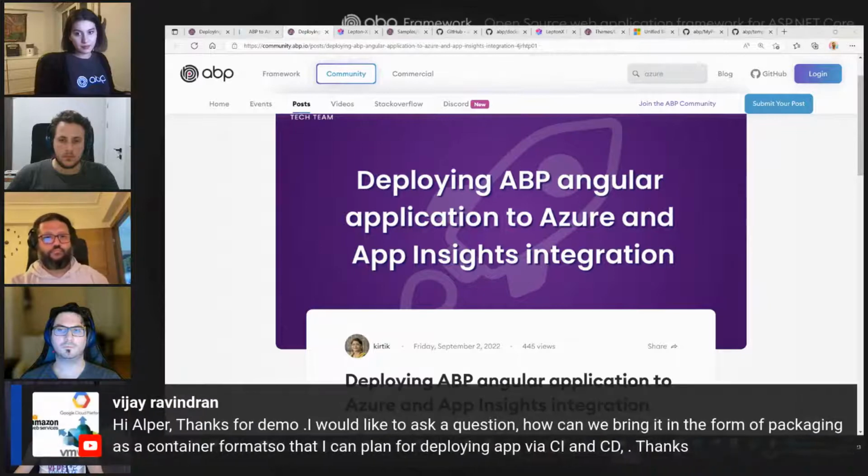Hi, Alper. Thanks for the demo. I would like to ask a question. How can we bring it in the form of packaging as a container format so that I can plan for deploying the app via CI/CD?